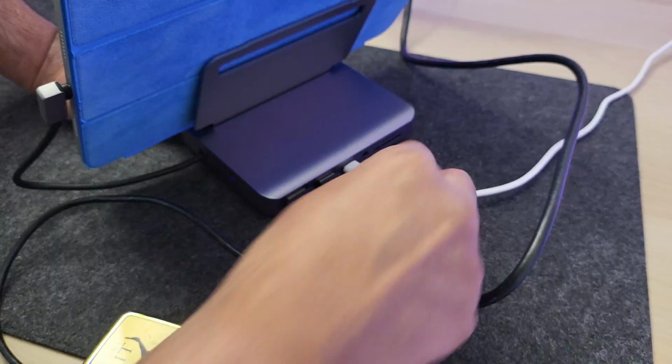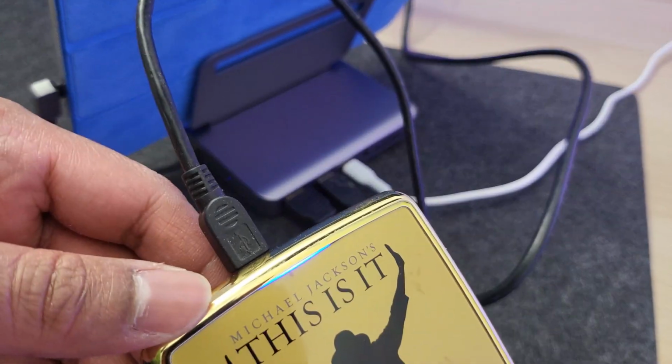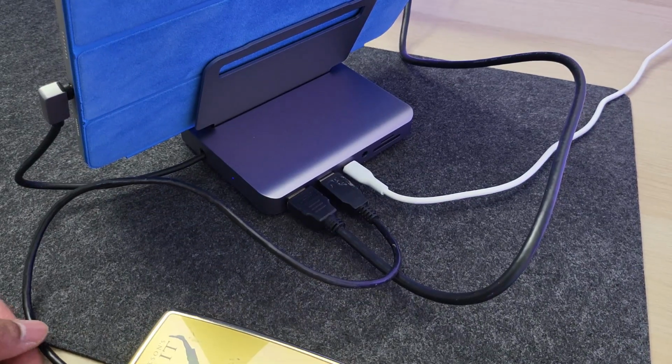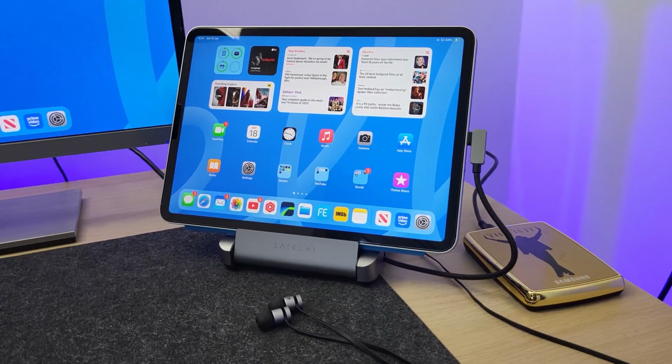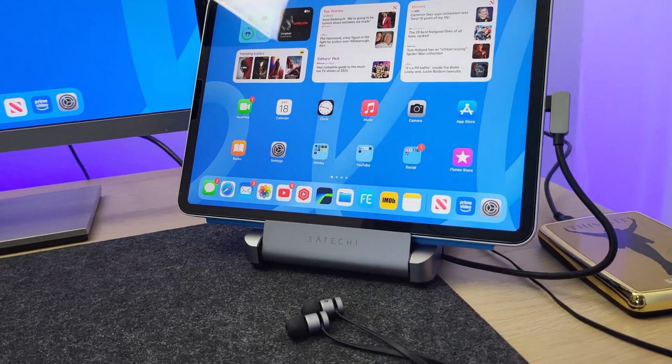And then continuing with the ports, next is my USB Type-A hard drive. It's connected and it works as well. Then SD card that slots in, and finally wired headphones. So plenty ports here guys to turn your iPad into a productive setup.